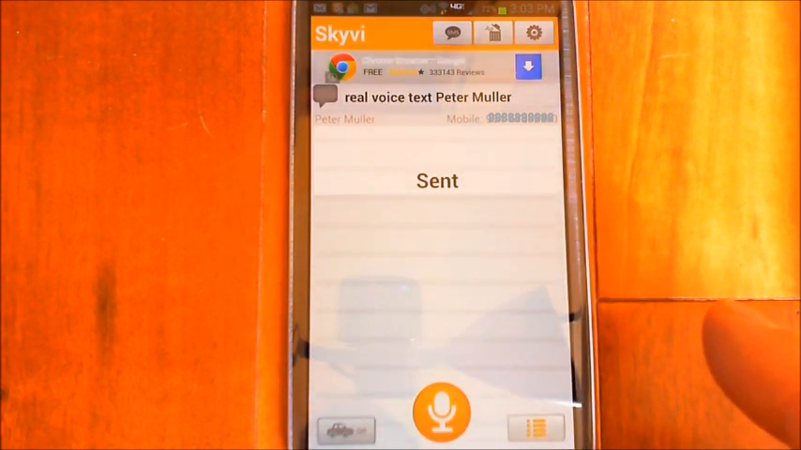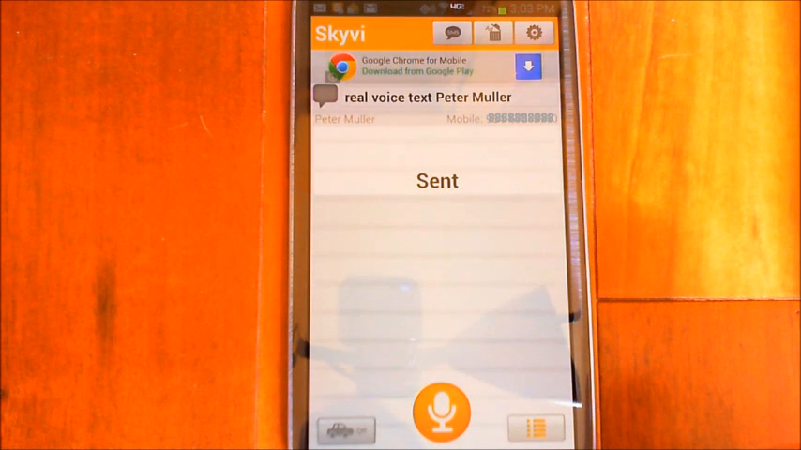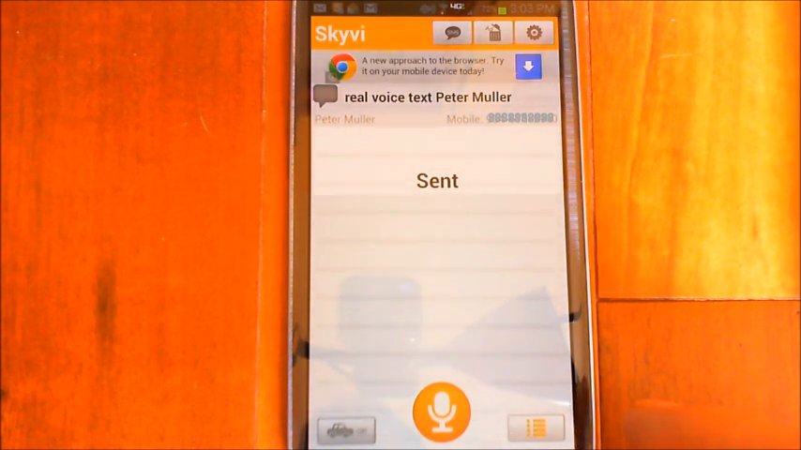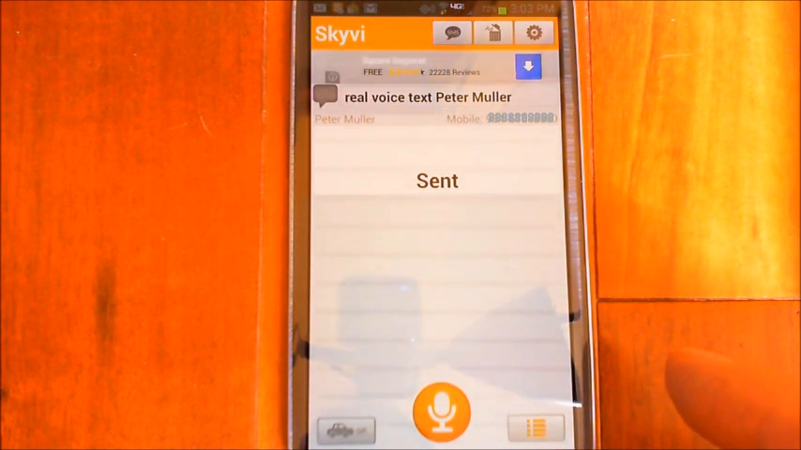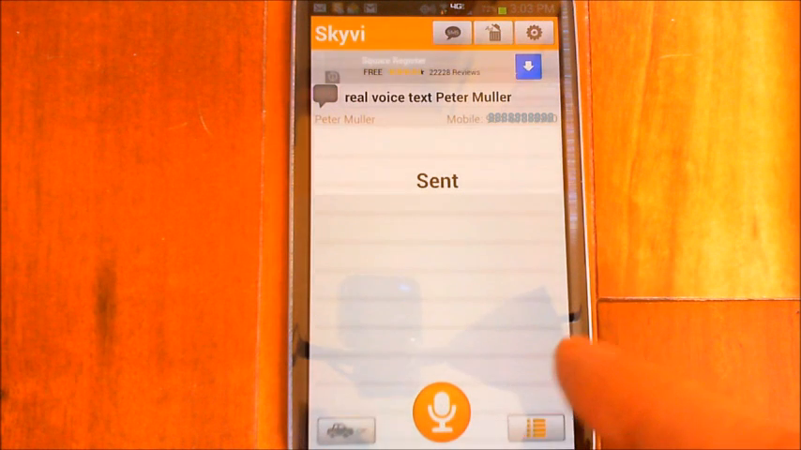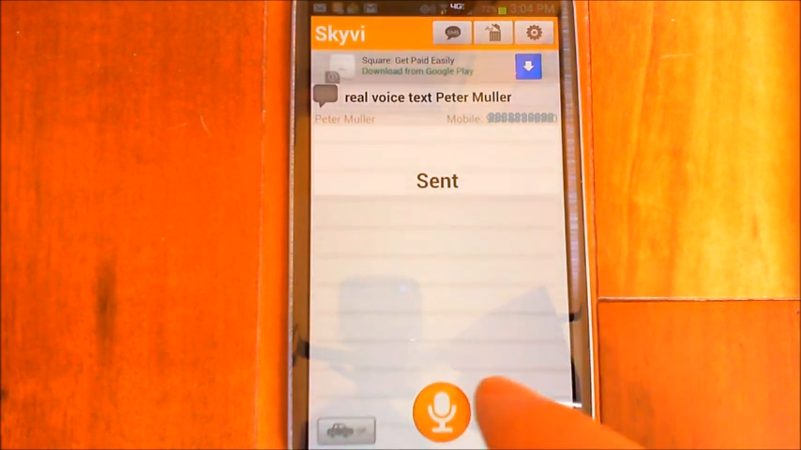From Peter Muller. Would you like to hear the message? Yes. Square bracket sent by voice. Hi Peter, let me know if you get this message. Square bracket quick listen. Skyvi.com/KMFCS. Would you like to reply to this message? No.